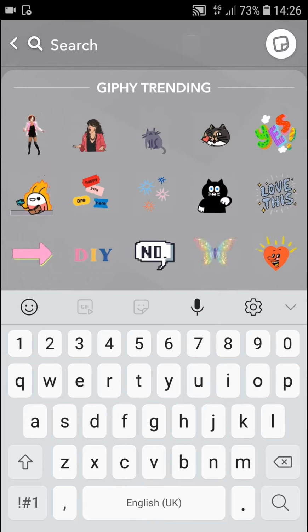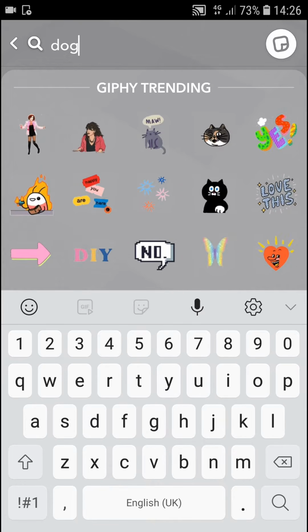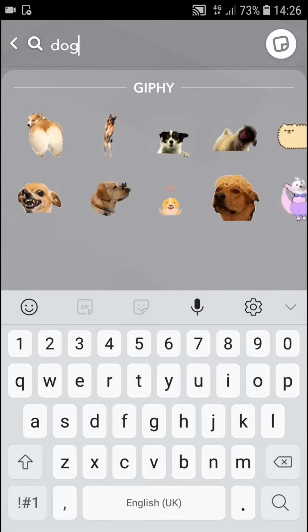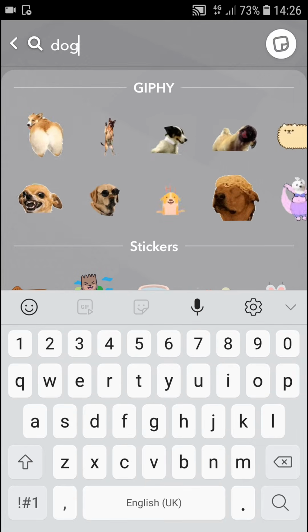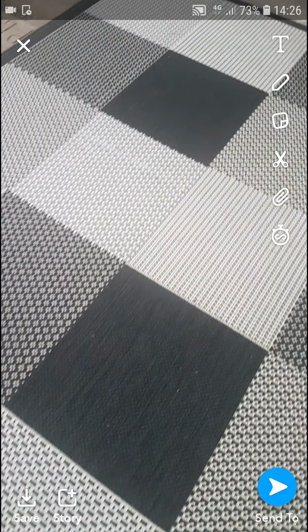What you want to do is search for what you like, for example dog, and you have a lot of dog GIFs. So let's say this guy with the spaghetti, and what you can do is make it bigger, rotate it, whatever.